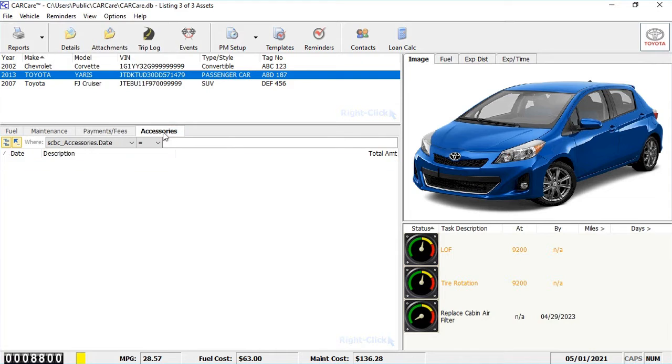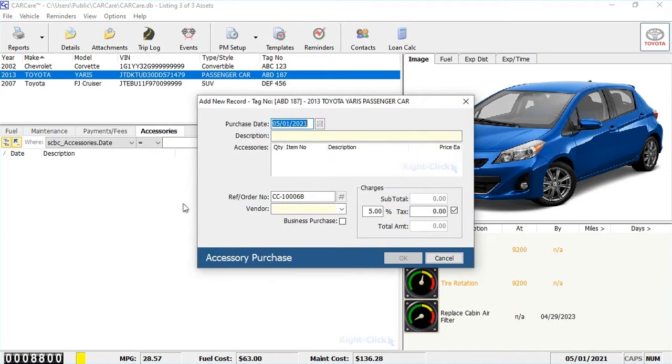I'll choose the Accessories tab, and we're going to record the fact that we purchased some floor liners for our 2013 Toyota. So I'll right-click and choose Add Accessory Record. The description will simply be floor liners. We have an order number, and for the vendor, we'll say that we purchased these floor liners from WeatherTech.